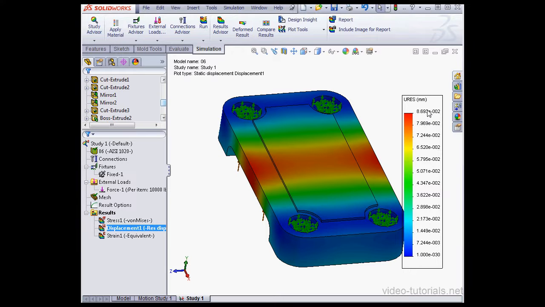The point I'm trying to make here is this. Cosmetic features that don't affect the integrity of your model are better off suppressed in order to run your simulation faster.